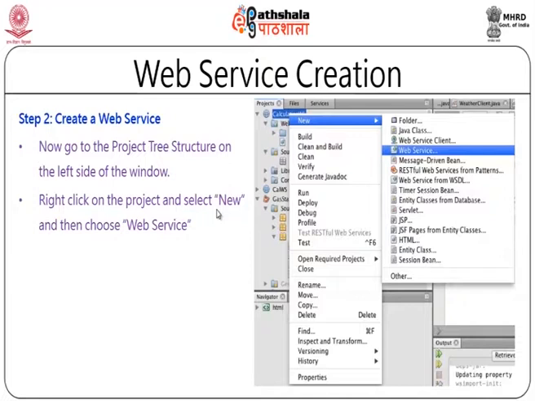Now, you can go to the project tree structure on the left side of the window. If you go to the project, there is an icon which has been displayed on the left hand side as calculationWS, which is our project name. Under that project name, if you right click over that, you will get a menu called new.